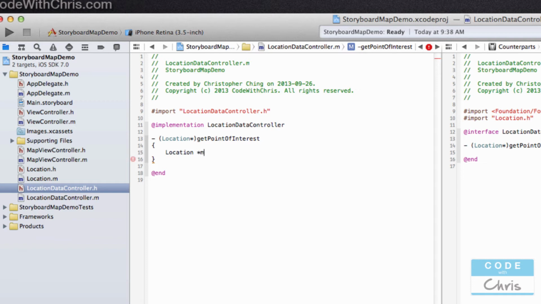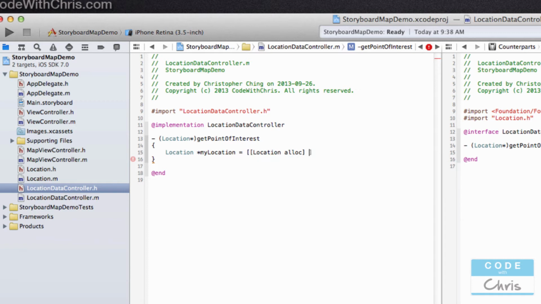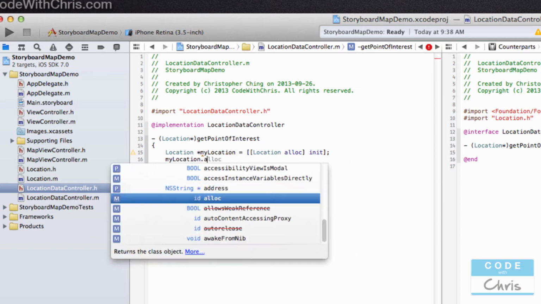Once again, I'm going to declare a variable to hold our location object, which means that we're going to need a star, is equal to, and I'm going to allocate a new instance of the location class and call init on that object to initialize it. So now I've got a new instance of location, and I'm going to start setting its properties.